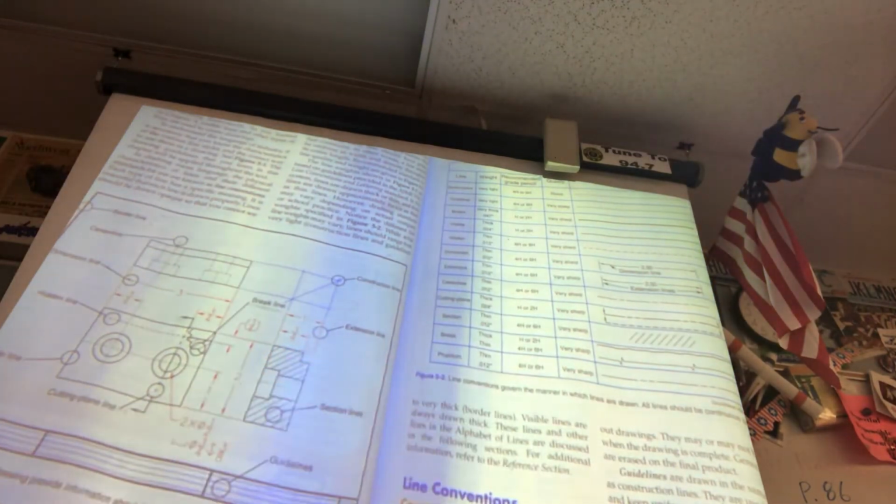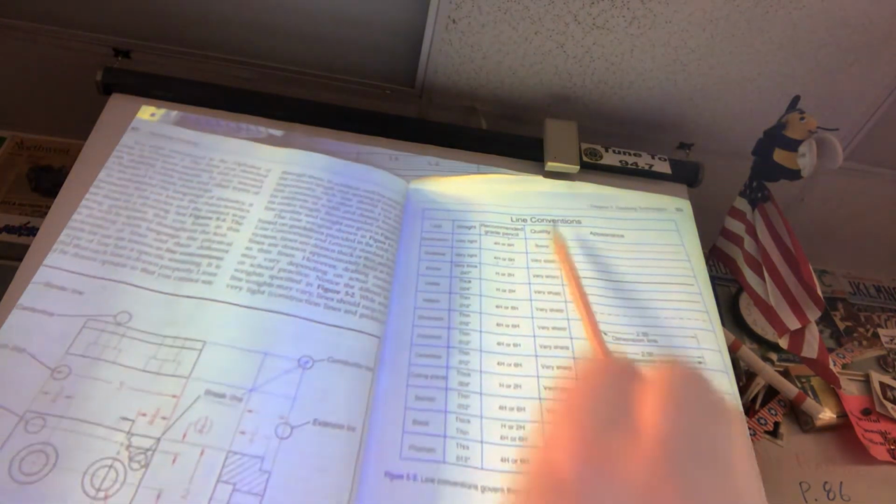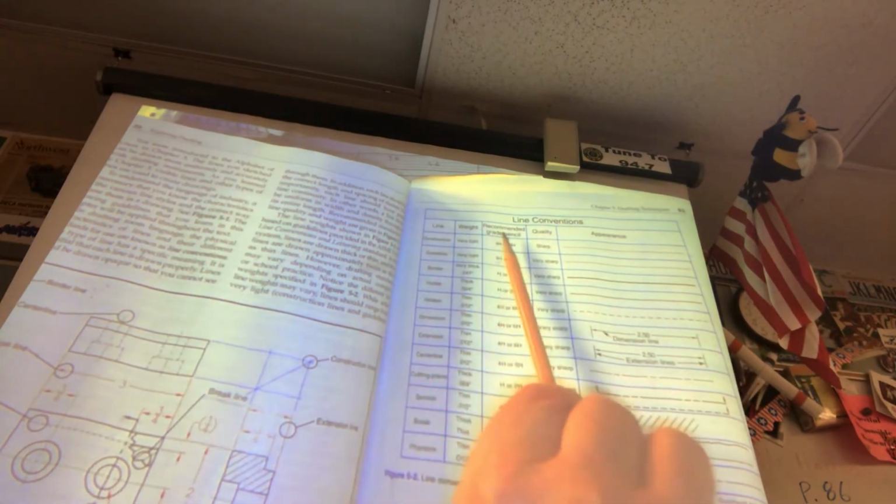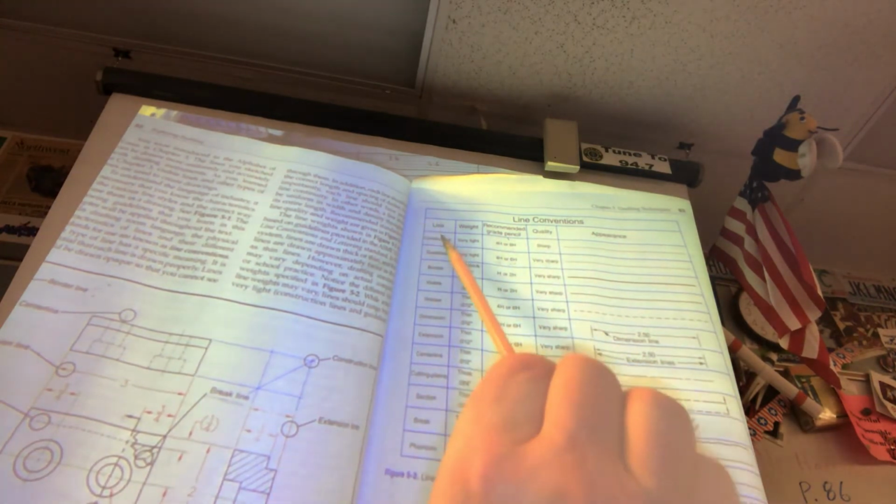And then over on page 83, it shows you what's called line conventions, what the different types of lines mean. Here's the different line conventions. It tells you their weight, the recommended pencil, the quality, the appearance, everything from a construction line down to a phantom line. And then there's further explanations of them below that, starting on page 83.